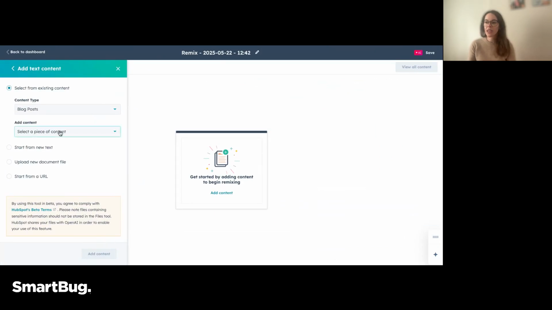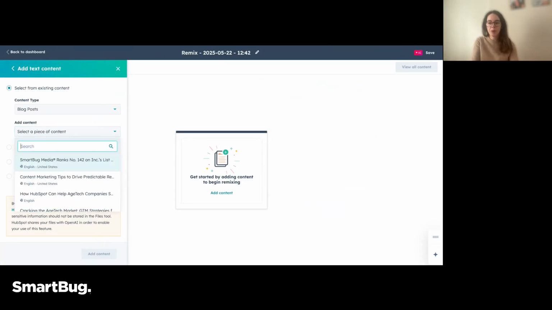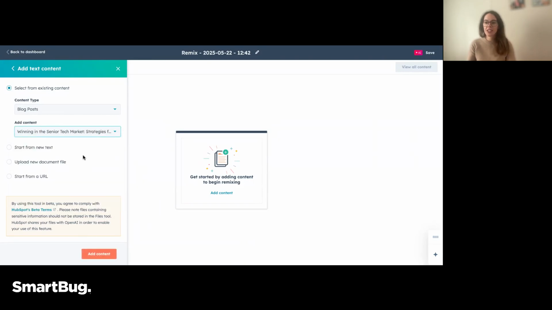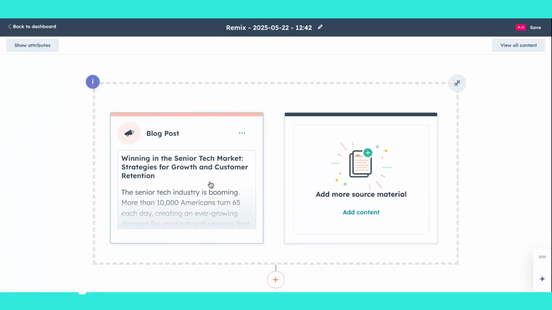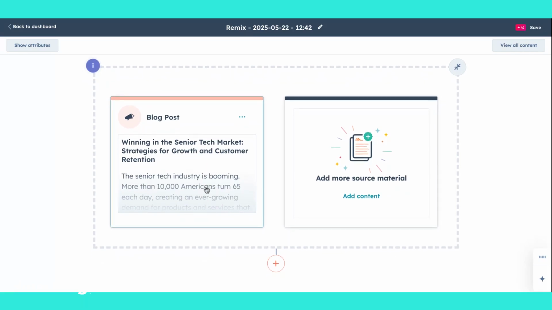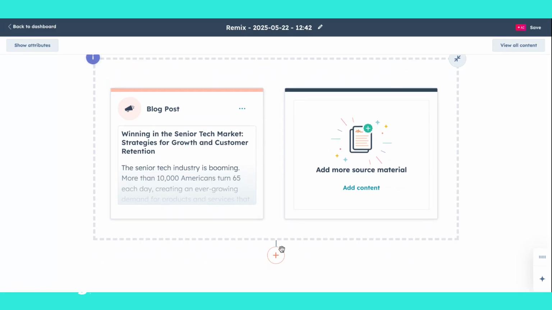So let's start with our original asset, a blog post titled Winning in the Senior Tech Market: Strategies for Growth and Retention. So I'm going to go ahead and add that content. It's helpful evergreen content, but instead of letting it live quietly on our blog, let's use HubSpot to turn this into a multi channel campaign that drives some real engagement.